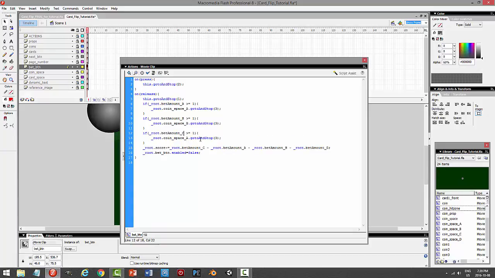We'll do the same for C, but in this case, the space C is going to go to the second frame. That's green. That's the correct answer, I believe, is C. We'll double check that in a minute. And D will go to the third frame.